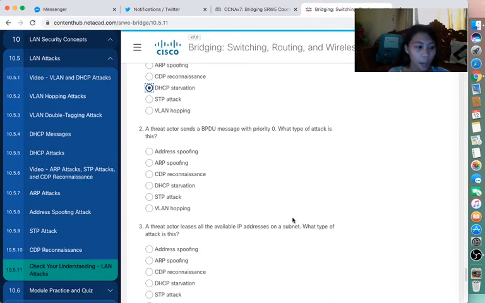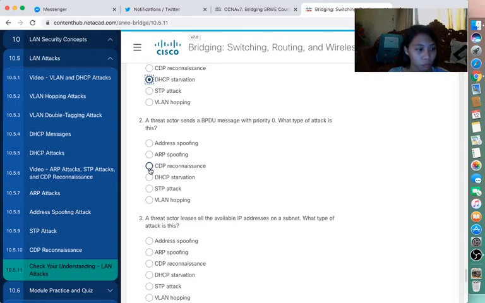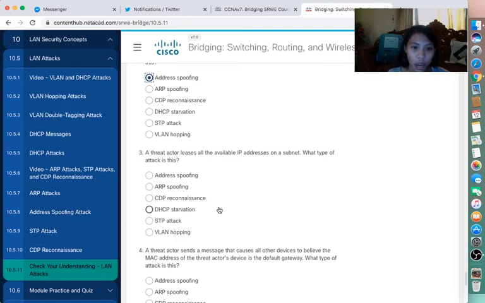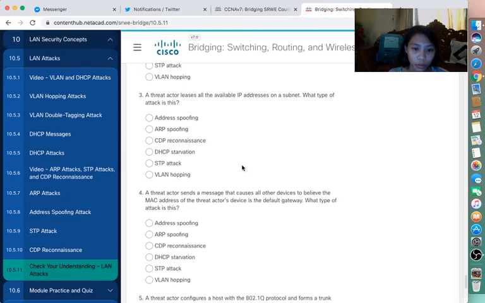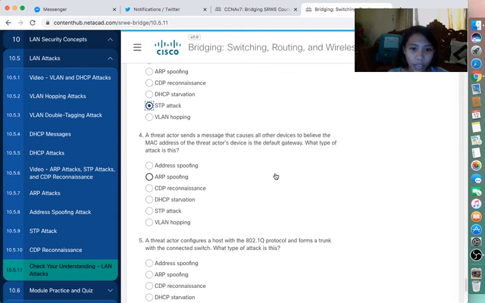It is the VLAN hopping, address spoofing. A threat actor lists all the available IP addresses on a subnet. What type of attack is this? STP attack. A threat actor sends a message that causes all other devices to believe the MAC address of the threat actor's device is the default gateway. What type of attack is this? VLAN hopping.